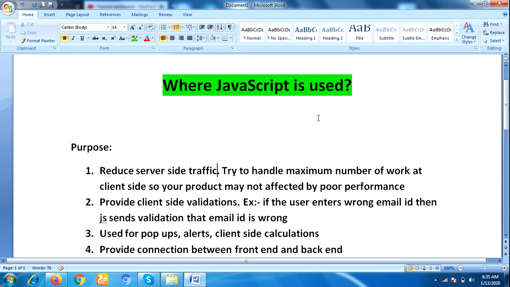That means web browsers like Firefox, Google Chrome, Opera. Whatever program you write in JavaScript, that program will execute on the client side, that means on the browser only. So it's not required to execute any JavaScript program on any server. That's why it gives better performance compared to other scripting languages. So that is the reason I have given this point here: it reduces server-side traffic.